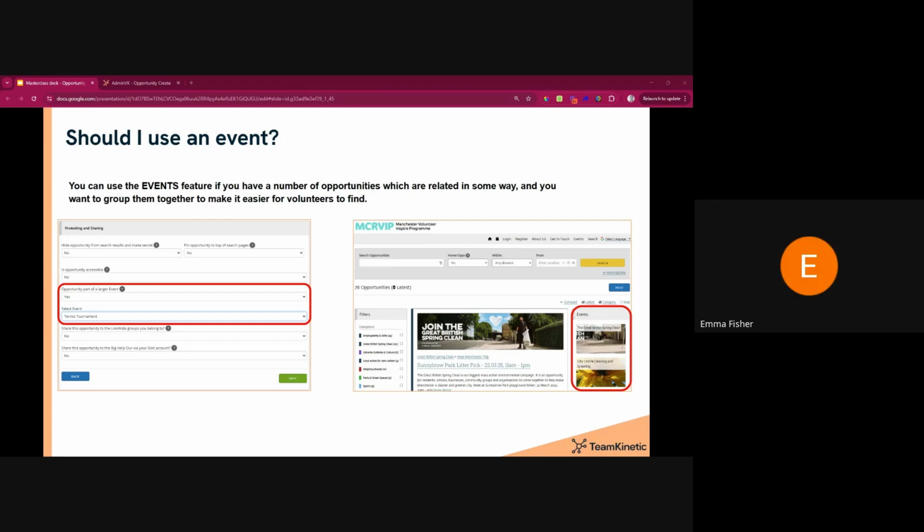Yeah, we would use it actually just for events. So things like Christmas, when we have multiple different volunteer opportunities on each site, just to group them all together so people can visualize them easier. Yeah, absolutely. It's good for that as well.